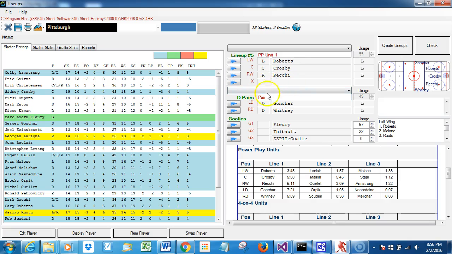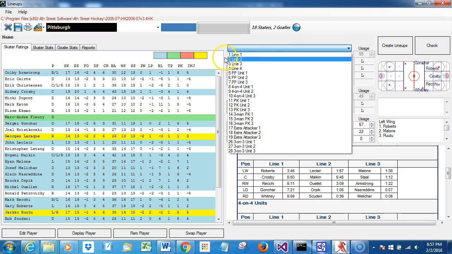All right, so that is pretty much all there is to it.